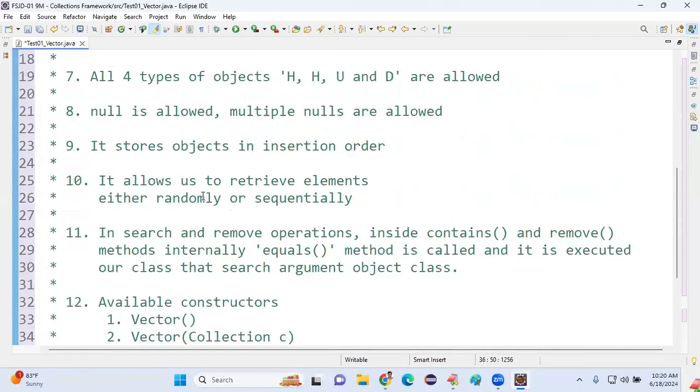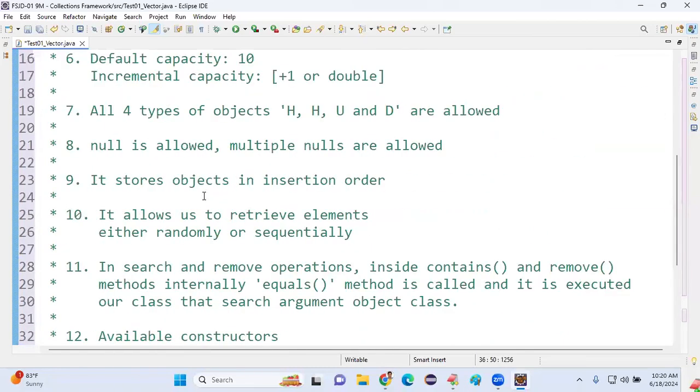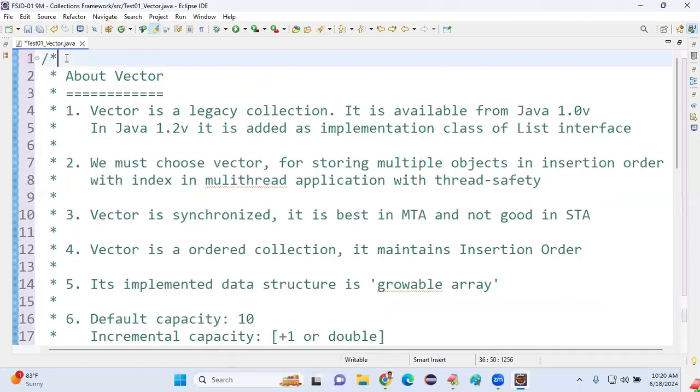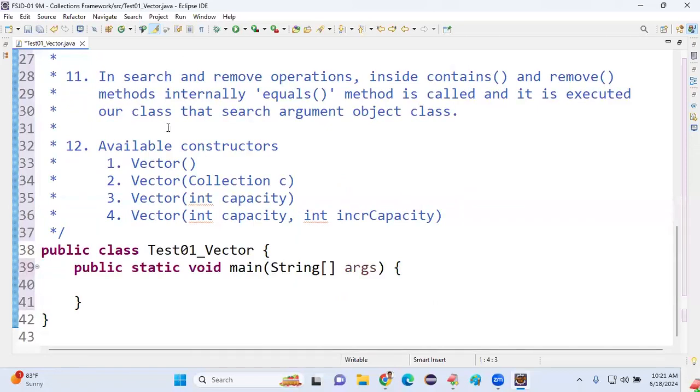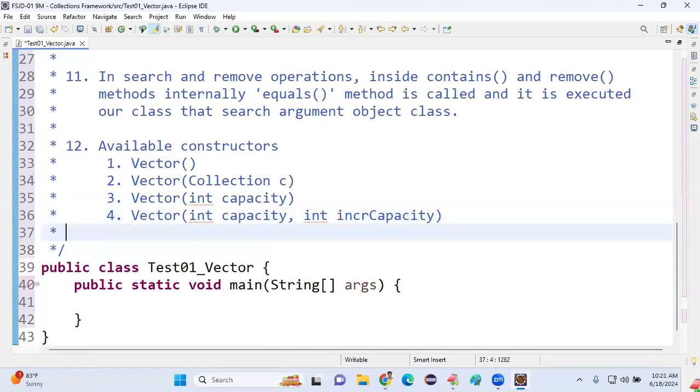So the vector class totally contains how many points? 12 points. If you understand and remember these 12 points, then any vector-related question you can answer easily. Okay, everyone understand? You have to remember these. Sir, how to remember? By heart, that's it. Totally 12 points are there, you have to learn them by heart.